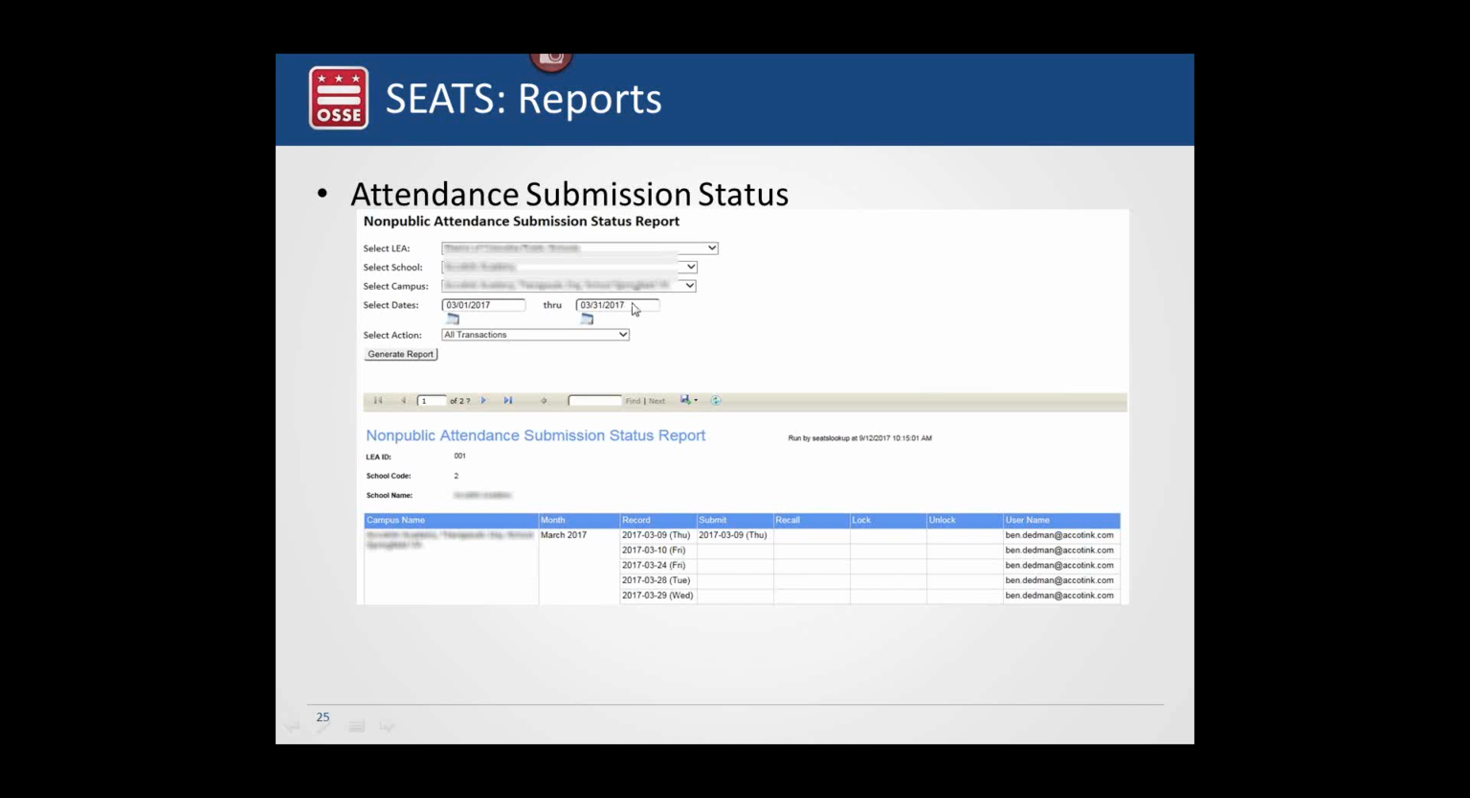You've got some range of dates here, same as the other one. The transactions are recording, submitting, recalling, locking, and unlocking. So that's your transactions. If you have all transactions, it'll give you the month and when the transactions occurred, and by whom. So whoever logged in to do that.